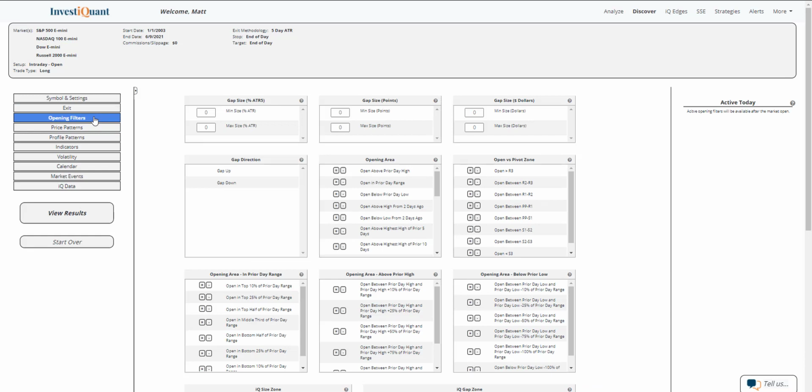Now, currently, the overnight session has been fairly quiet, so for an opening filter, I'm not sure exactly where we're going to be opening, but at the time of this recording, it looks like we'll probably be opening within the prior session range. So that's what I'm going to use. I'm going to go into the opening area and just hit equals next to open in prior day range. And I'm not sure if we'll be up or down. We're currently up just a touch, but I'm going to leave that out. That's something that can be added later on your own if you would like to see the difference between the up and down gaps within the prior day range.